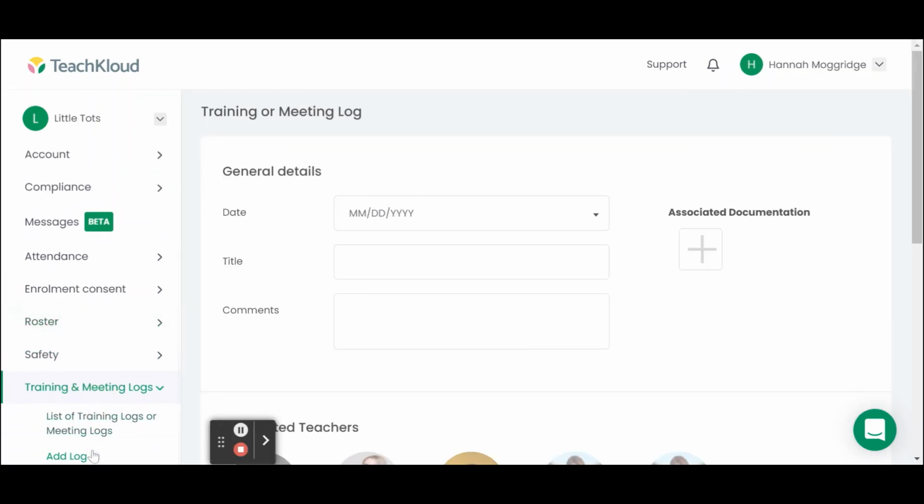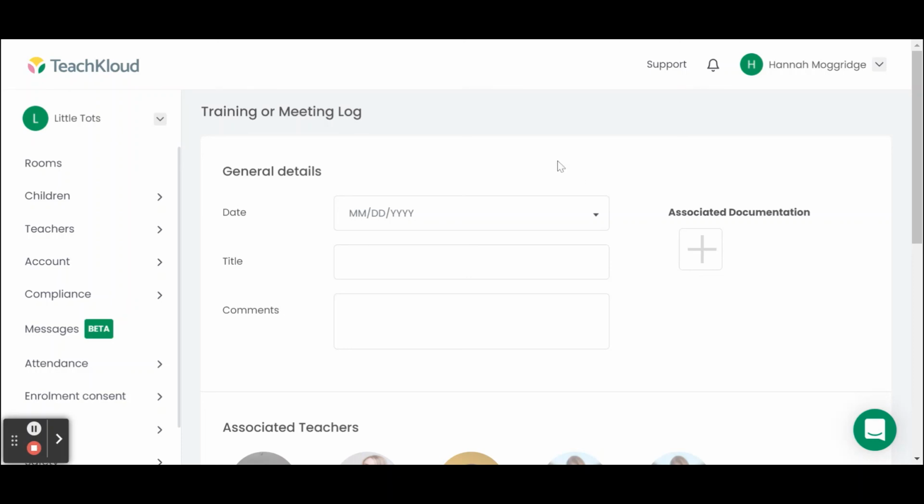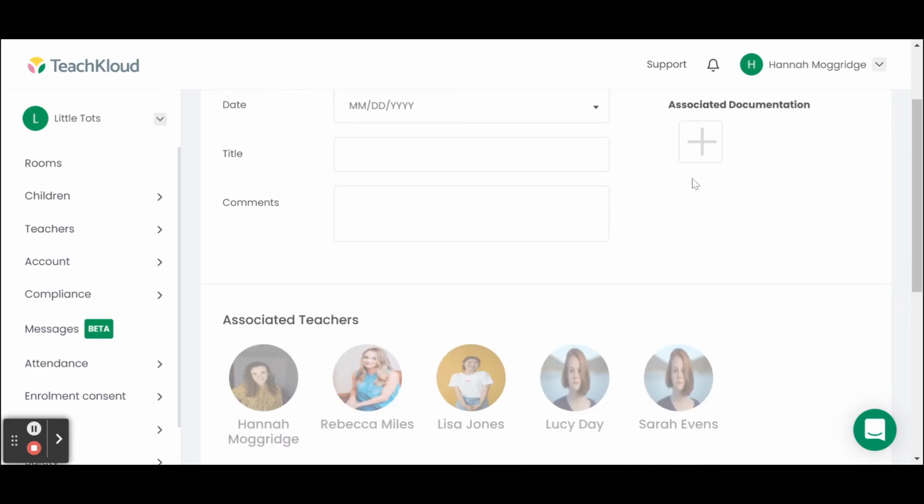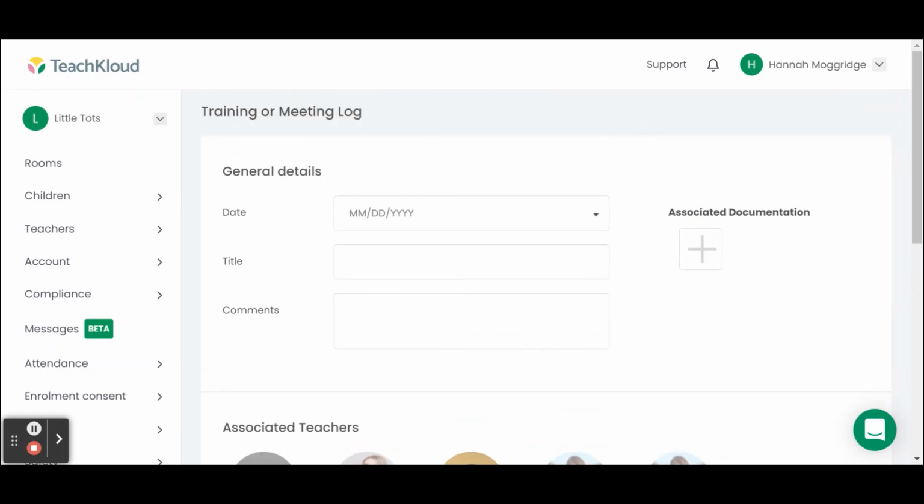The last features within the school interface are your training and meeting logs. This will allow you to upload any training or meetings that have taken place and document which teachers were present and upload any documentation. If you require any assistance using either the school interface or the teacher app, please see our support page for full details on how to use each feature.